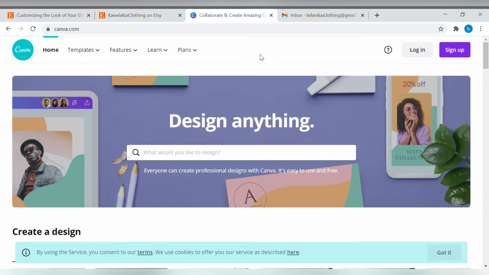You'll go to canva.com, that's canva.com, and you can create an account or you can do it without creating an account. If you want to save your graphics and all of your designs, I suggest creating a free account. If you don't care to save them, then you don't need to create an account. But we'll go ahead and I'll show you how to create an account.